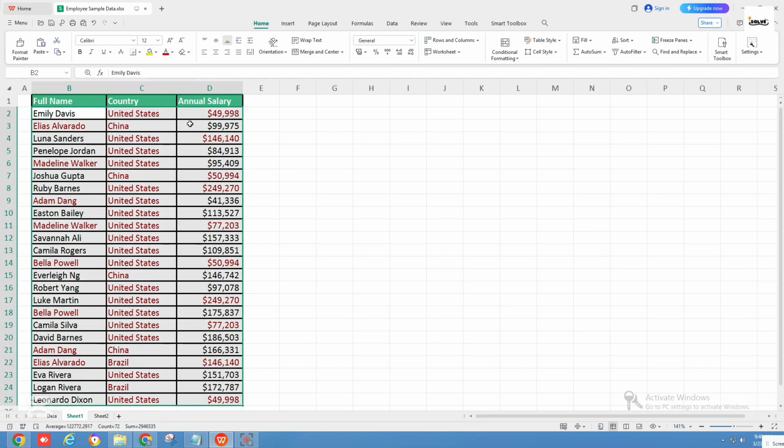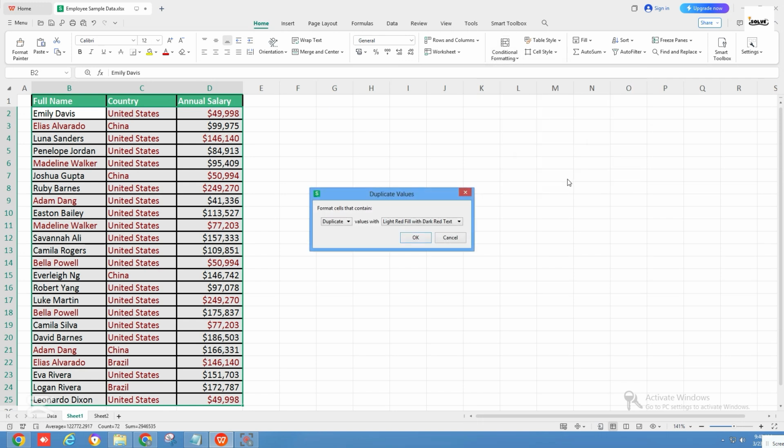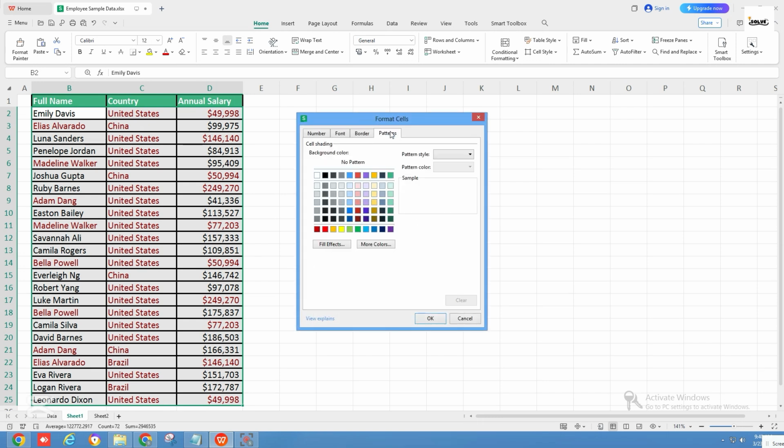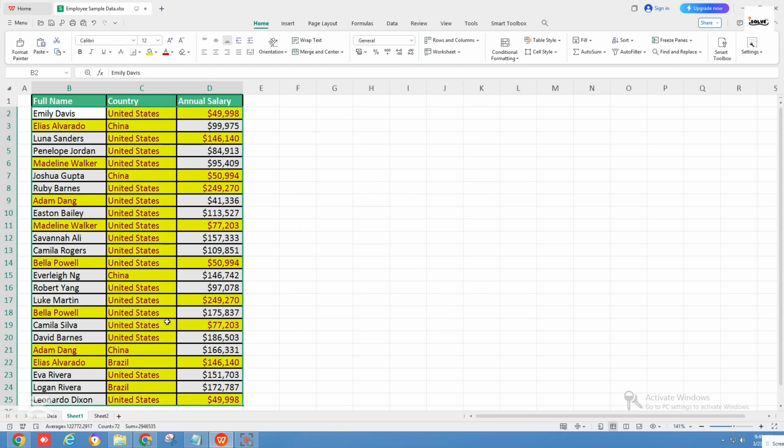We can also do custom formatting here. Click on the Conditional Formatting option, select Highlight Cells Rules and Duplicate Values. Click on it. Now look at the options here and find Custom Format. Go to the Fill or Patterns tab and choose a color. For example, select yellow color and press the OK button. Now see the duplicate text in this dataset is highlighted with yellow color.